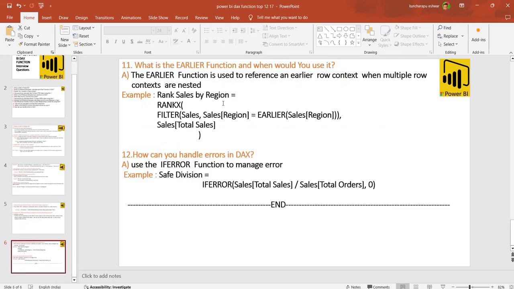The next one: what is the EARLIER function and when would you use it? The EARLIER function is used to reference an outer row context when you have multiple or nested row contexts. Say you have three different tables: the first table product, the second table region, and the third table sales. I need the particular region column, the sales, and which product it is. I can find this out easily using the EARLIER function.